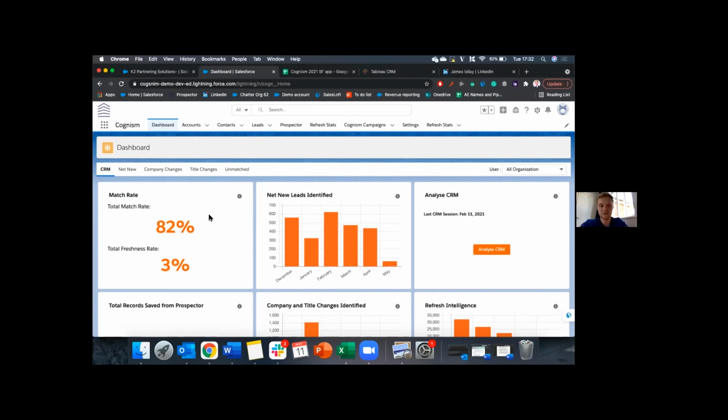Then you get the freshness rate. The freshness rate is, out of that 82% that we have there, are there any discrepancies? Are there any missing fields that we can help to add in? So for anybody that has a missing field, that would count against the percentage as well. And then when we've got an idea of the match rate and the freshness rate, it helps to give an idea of the general health of the CRM. Yeah. From then we can update and enrich the existing data in a few different ways.